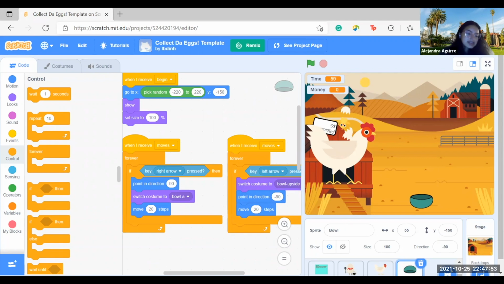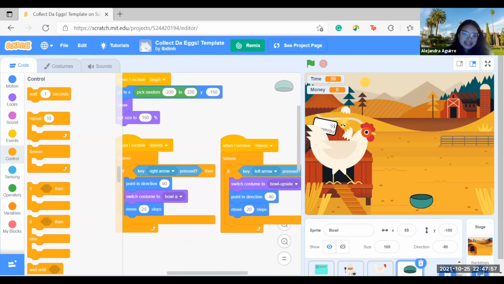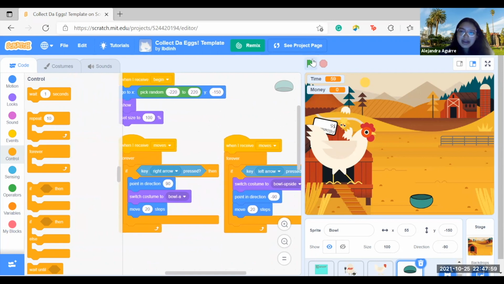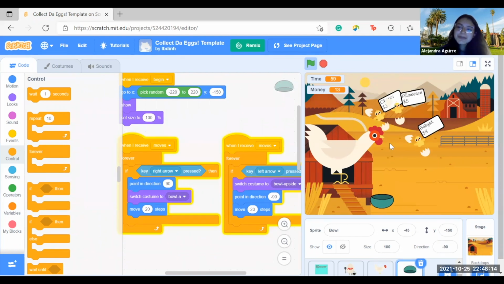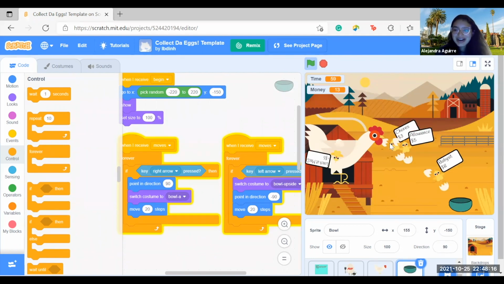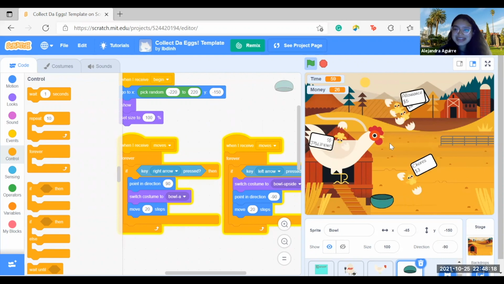Once we do that, the final product should look like this. And now when we try and play the game, we can move the bowl sprite to the left and to the right and catch these eggs. And it's as simple as that. Hope you Cyber Spartans have fun and are able to win this game.